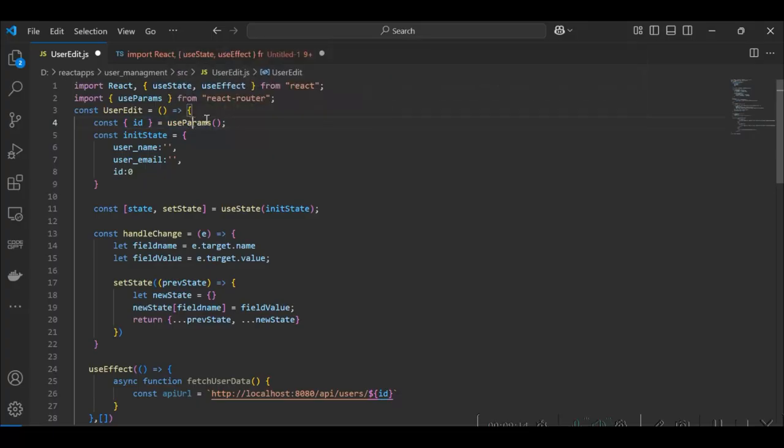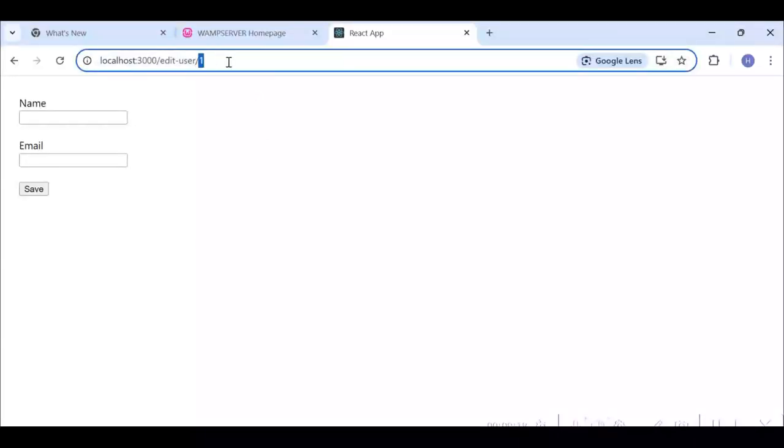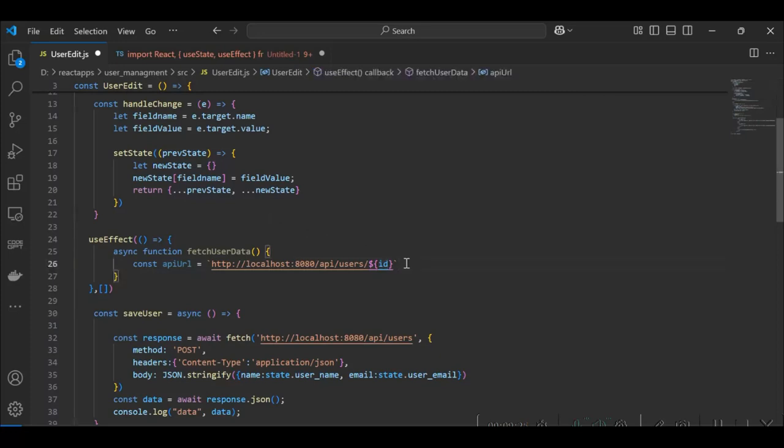So this useParams hook will read the ID from the URL. The ID is already over here in the URL, and useParams will fetch it and store it in the ID variable, and we are passing this ID variable in the API URL.